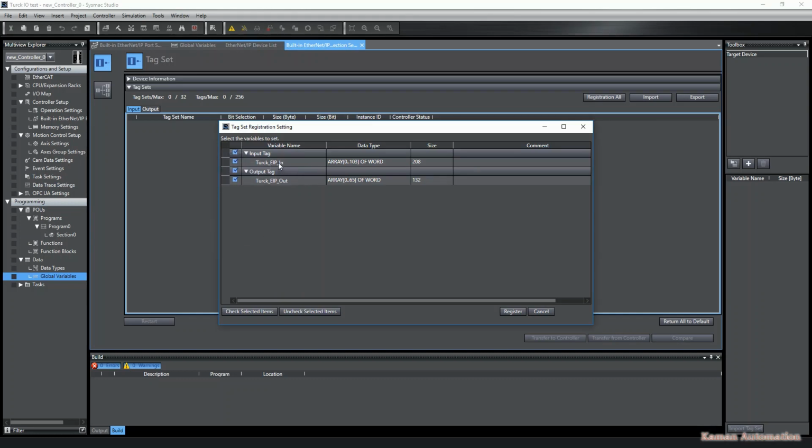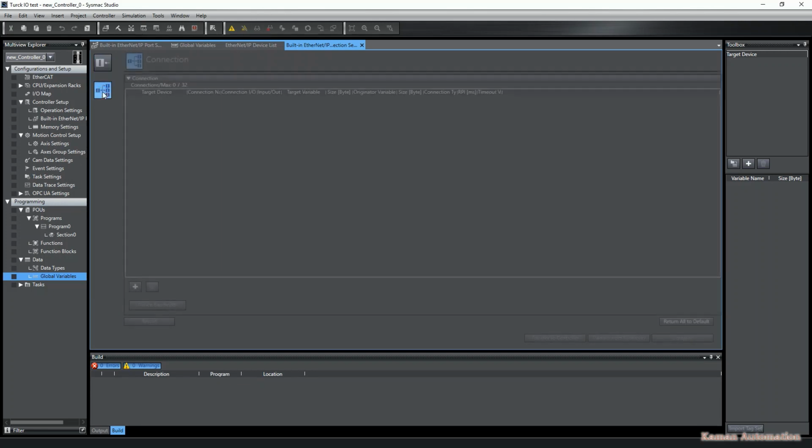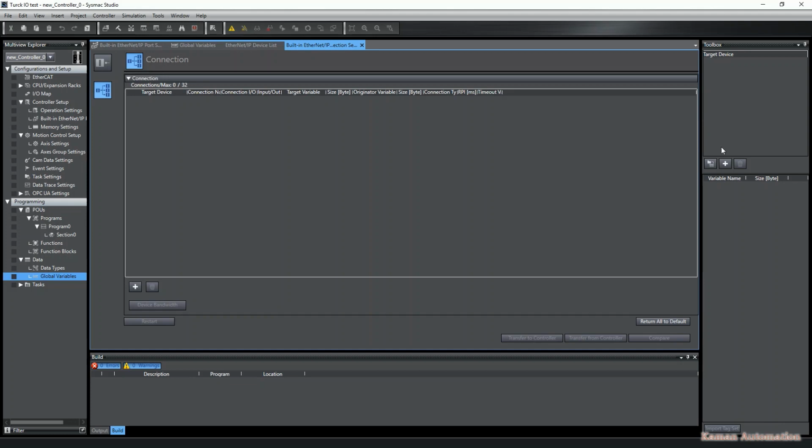That finds those two devices that we published as an input and an output, and we'll register tag sets according to them for an input tag and an output tag. Now I can see my input 208 bytes or 104 words, my output 132 bytes. Now we need to add the connection to the actual device. We'll switch down here to connection device, and we need to add a target device in our toolbox over here.